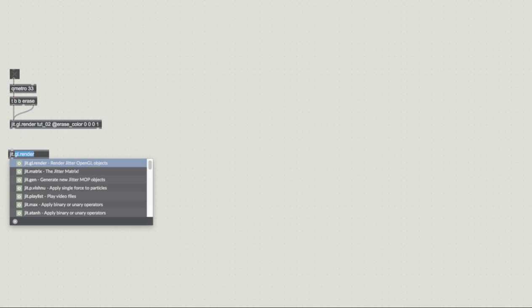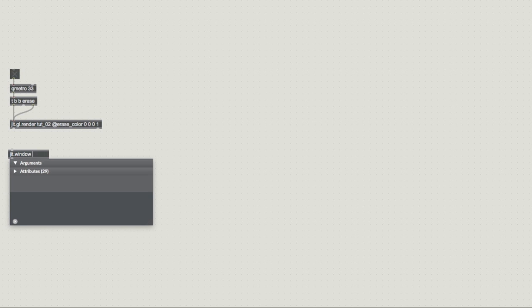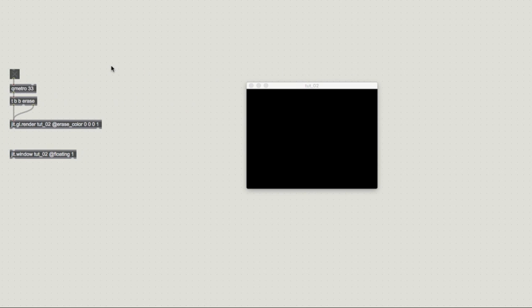Alright, let's create our window. Tooth02, floating, and just set this for a moment. Right, now let's just create a bang.